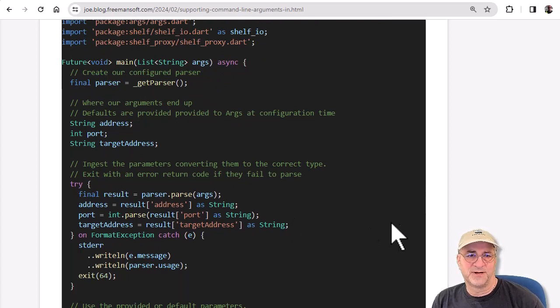We have a configured parser, so I know I'm going to look for the address, the port, and the target address for this proxy server, and those are going to get passed in as arguments, and you can see those right here, right? We parse the arguments that were passed in on the command line, and that creates an array of values for those. And it turns out, oh, this one, they're all strings. There's one of the examples in the shelf project where we did it as a Boolean, right? Or the port could have been an int. Actually, in this case, it's an int. We convert it to an int.